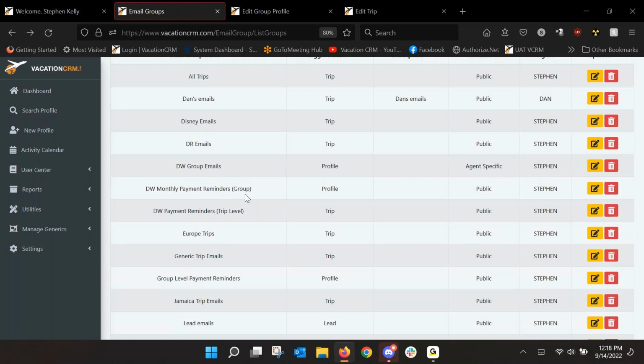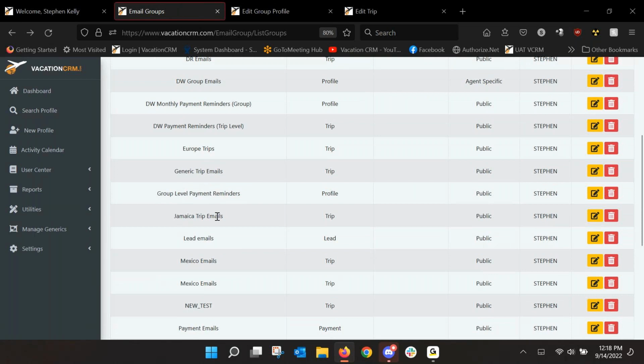Now, again, just like with the reminder groups, you can set them up at a group profile level or a trip level. In this example, I'll spend a lot more time talking about trips because I think those are used more widely. You can set these up however you want. You can break them into categories however you want. I personally like the idea of sending them at a trip level and doing it by destination. So I can put in Disney, Dominican Republic, Jamaica, Mexico, anywhere I might sell.